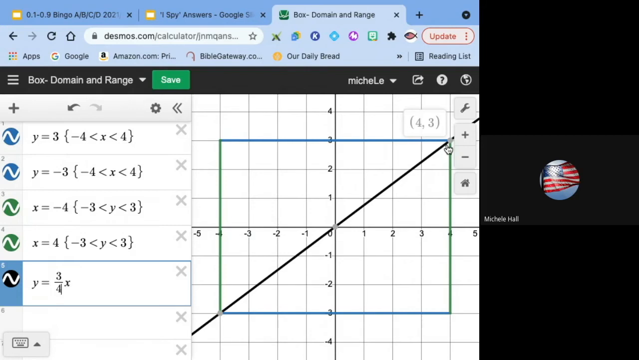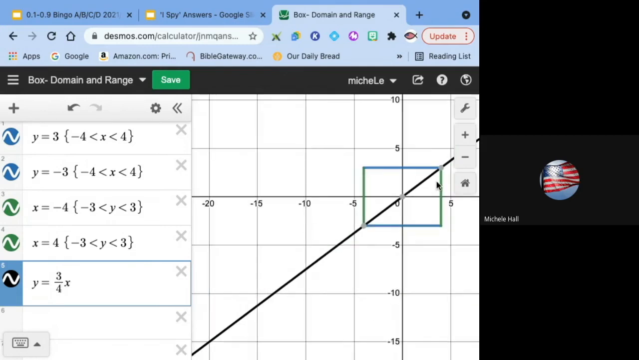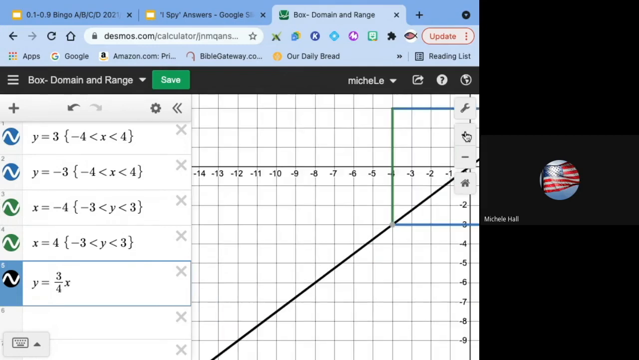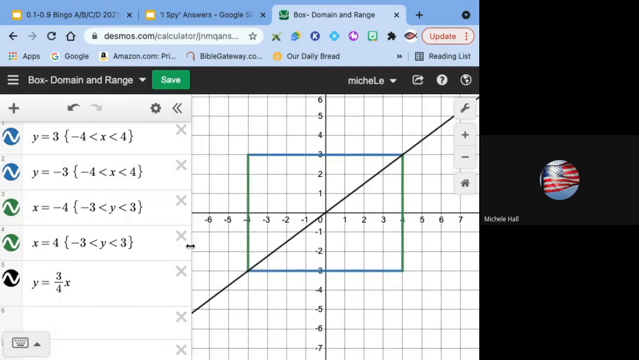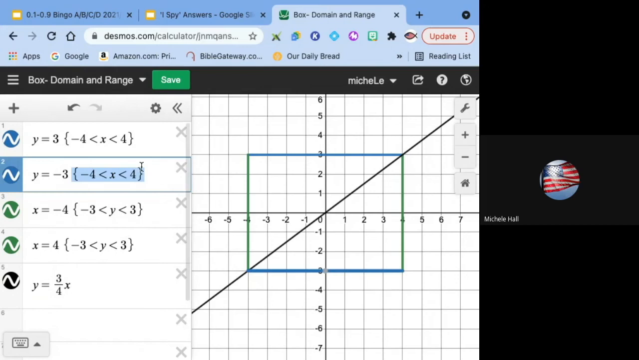Am I trying to restrict the domain or the range? I'm going to restrict the domain. And, whoops, that's not what I wanted. You can click down on it and drag it over. Okay, so I want to restrict. I don't want my x's to be any bigger than 4. And so it needs to be less than 4. I'm going to try this one again then. My x's.